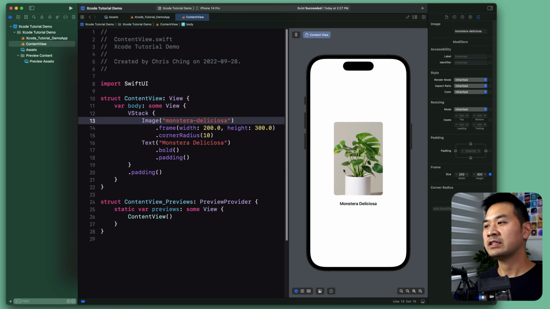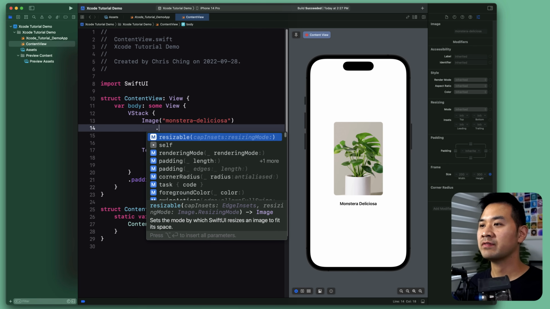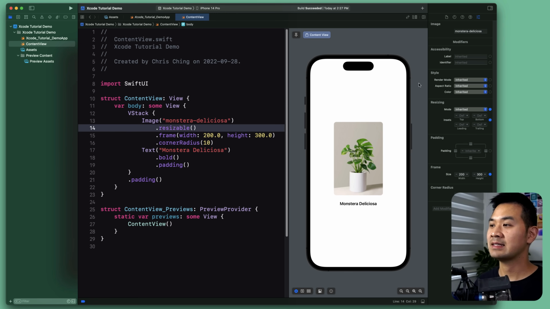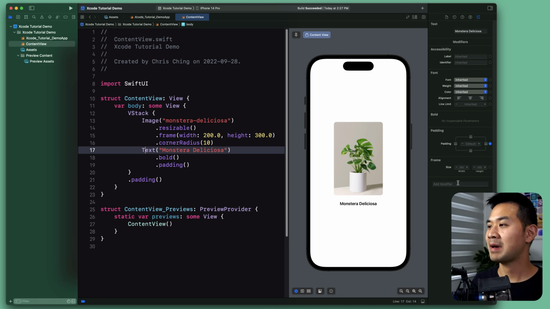Now you'll notice that it just sort of cropped it. It didn't actually change the image size. If I wanted to actually change the size of the image, I would need to add a modifier here called resizable, like that. And then you'll see that now it actually changes the size of the image rather than just cropping it.